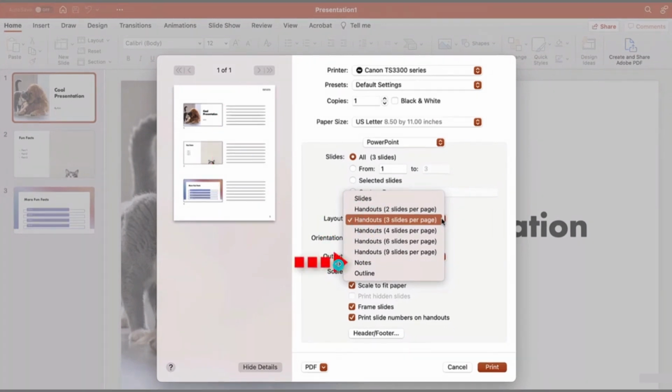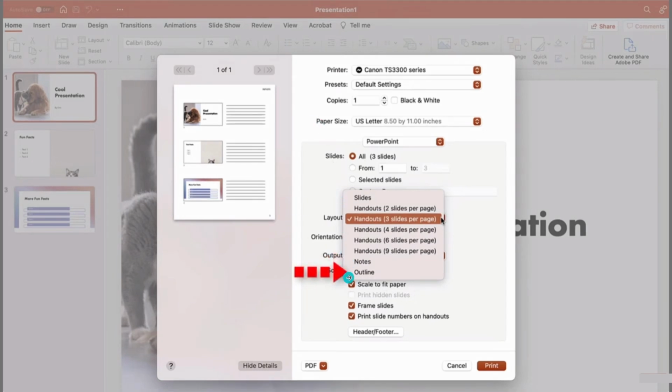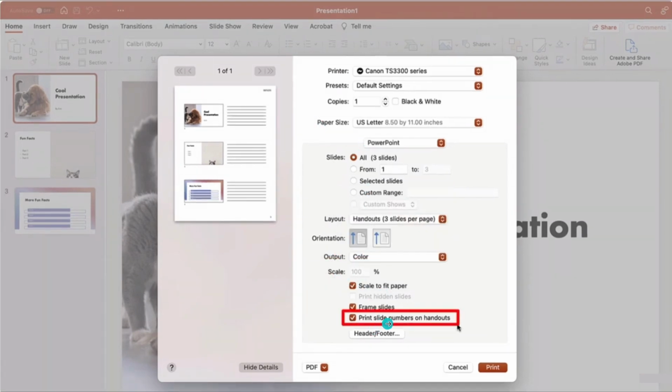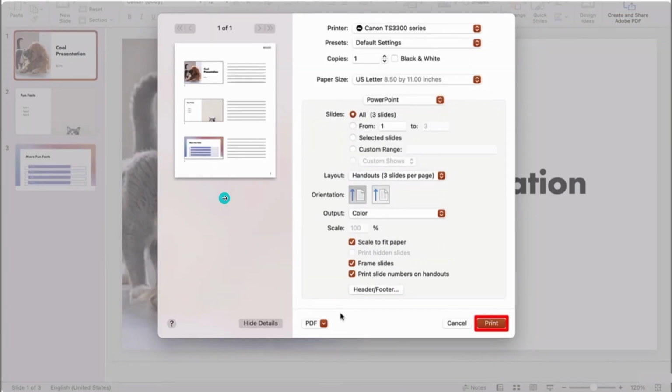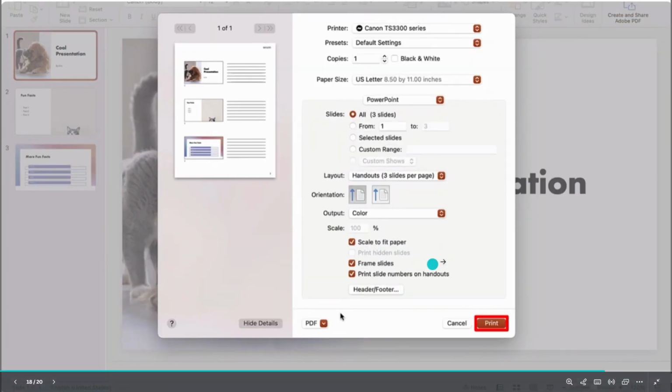If you're using Microsoft 365 for Mac, you'll see a setting for print slide numbers on handouts. Uncheck it if you don't want slide numbers, leave it on if you do. When you're ready, choose how to output the handout. Click Print to send it straight to your printer, or click the PDF button for digital options.